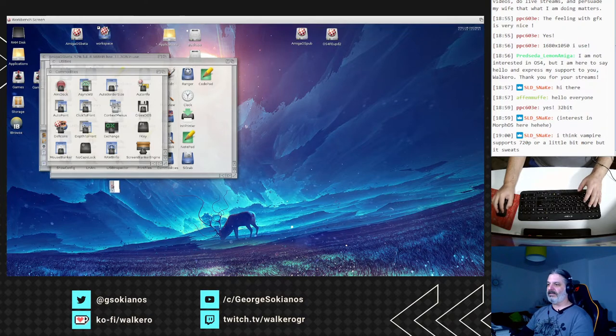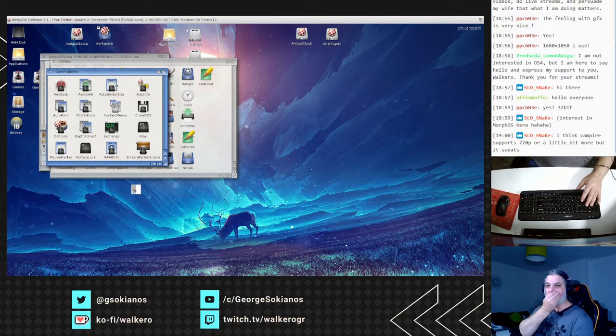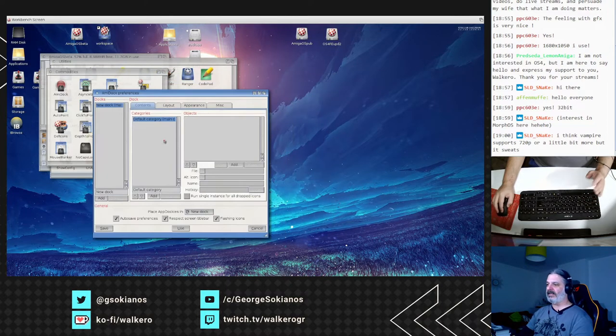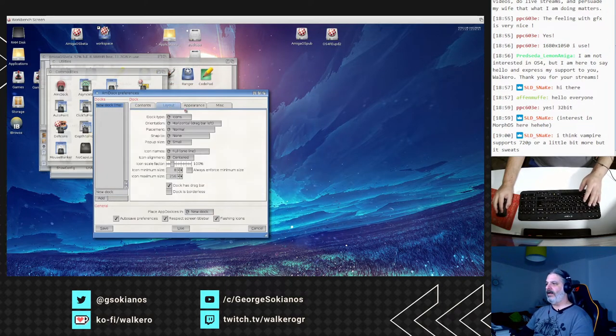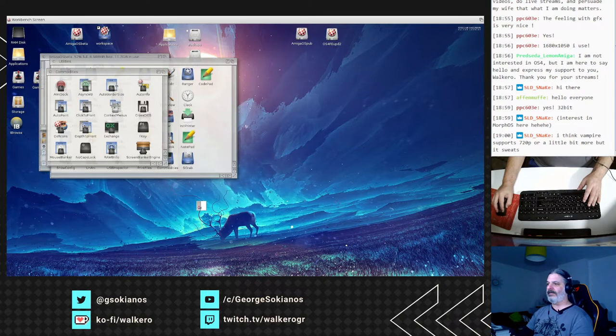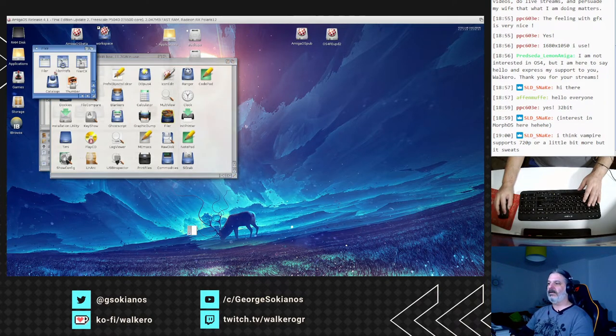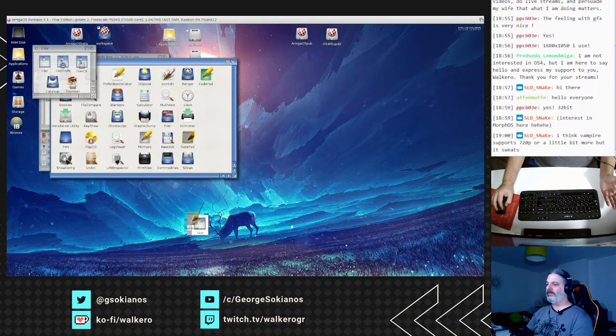So this one is the default, let's say, with no configuration Amidock. Let's start building it. First of all, edit here. You see that it's empty. And let's put some applications in there. For example, the filer, drag and drop. It's in there. Notepad.